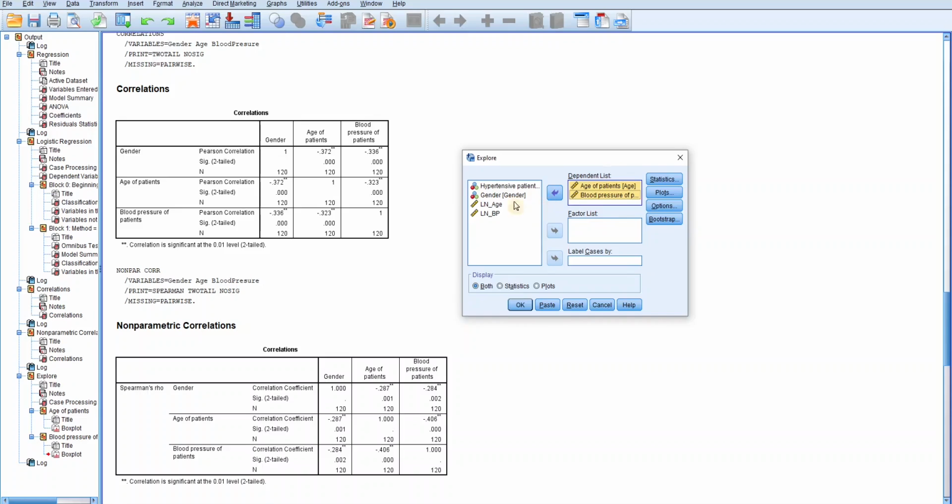Now, move gender to the factor list box since it is a nominal variable. But since gender has only 2 nominal cases, male and female, there will be no need to include gender in the test. But if you have a nominal independent variable that has more than 2 cases of factors, you will be expected to move it to the factor list box. So in this case, I will remove gender from the test.